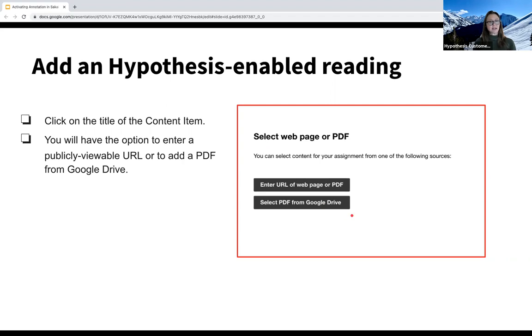I'm going to stop for a second and see if there are questions thus far. You can unmute if you would like to ask as well. No questions? All right, perfect. That means you're all adding hypothesis-enabled readings to your Sakai instance right now, feverishly, right? Everybody's already loaded 10 of them.